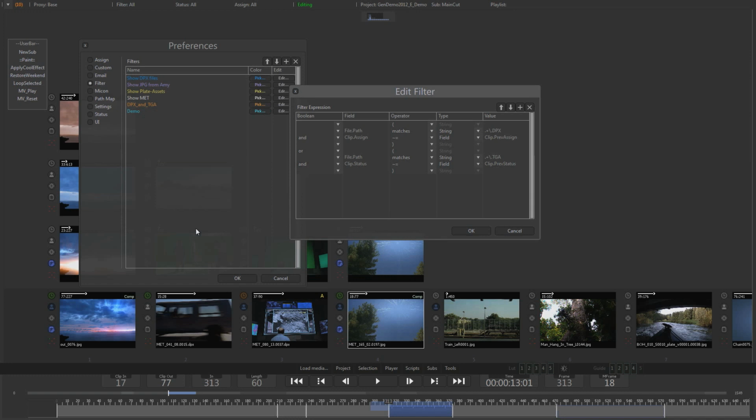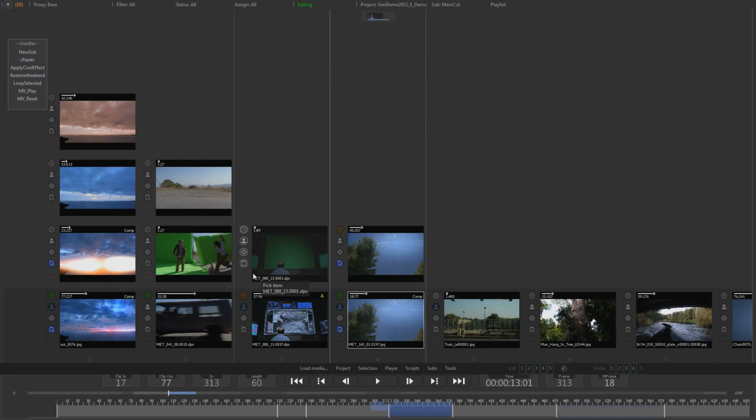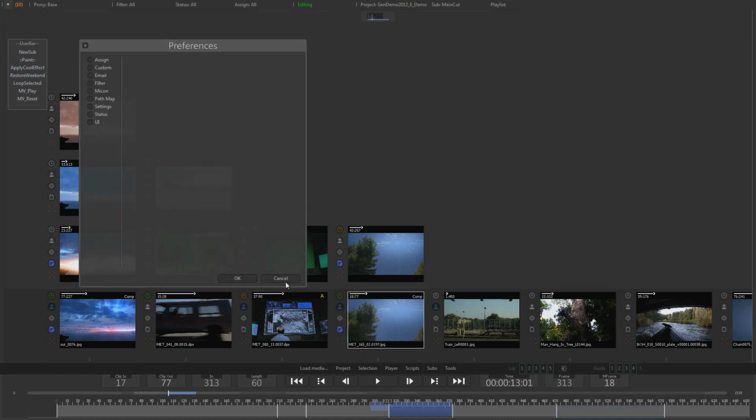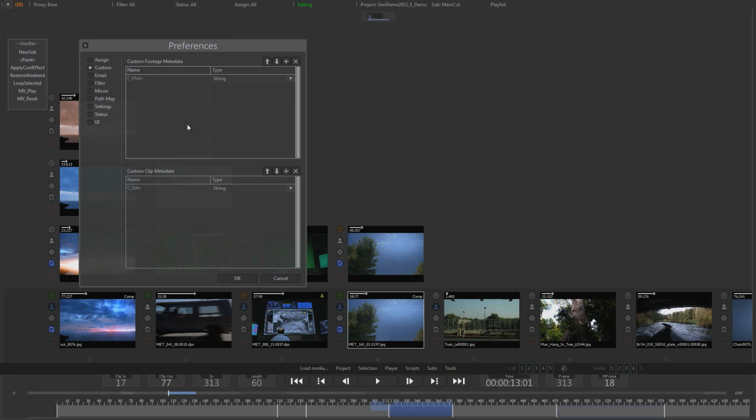But what if you want to add metadata to your items which is not contained in the file itself? For these scenarios, the user file and user clip metadata come in handy. In the custom section of the preferences, you can define the name and the type of metadata.